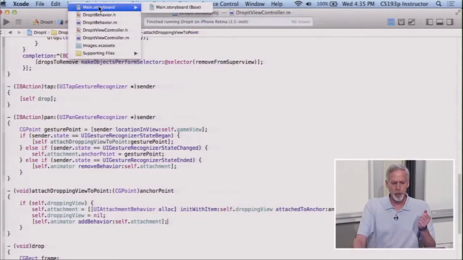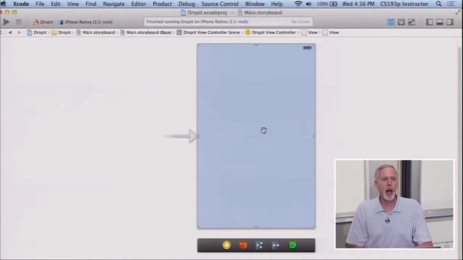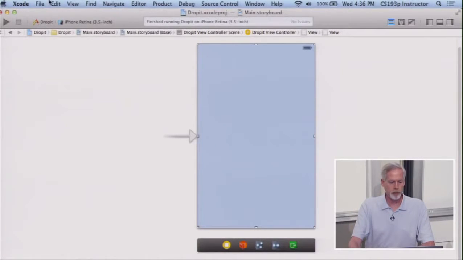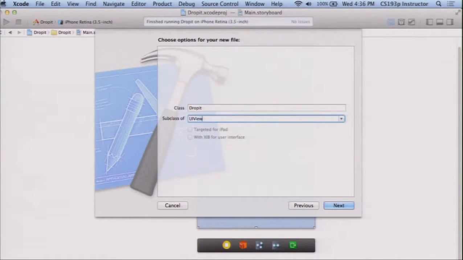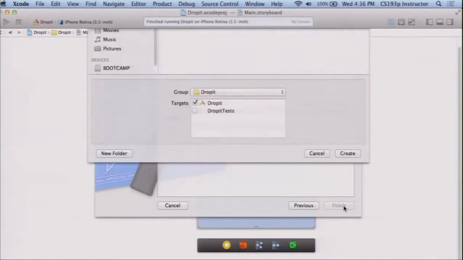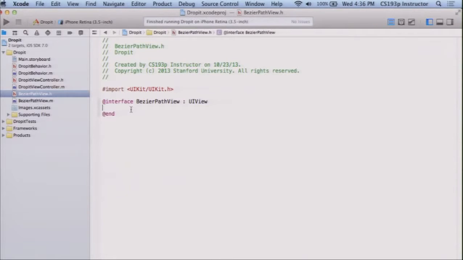Well, what I'm going to do is make the game view of my storyboard be a UI Bezier path drawing view. So I'm going to create a new kind of view. New file, a subclass of UIView. I'm going to call it BezierPathView. This is going to be a totally generic Bezier path drawing view. Its public API is one public property, a UIBezierPath called path. That's its entire public API.